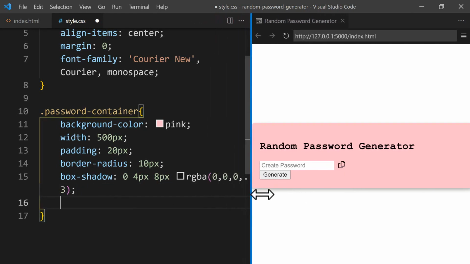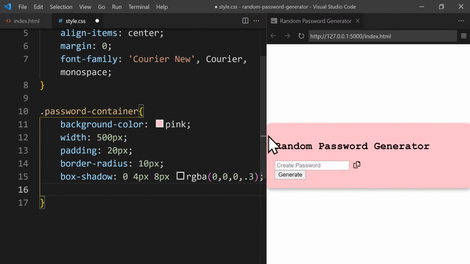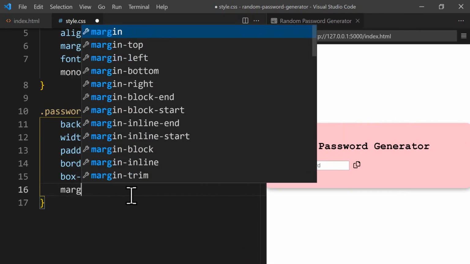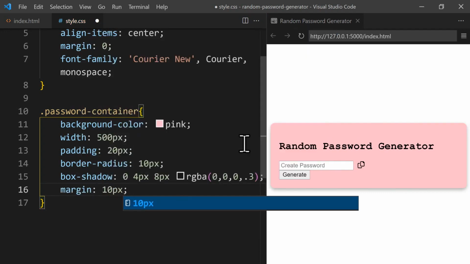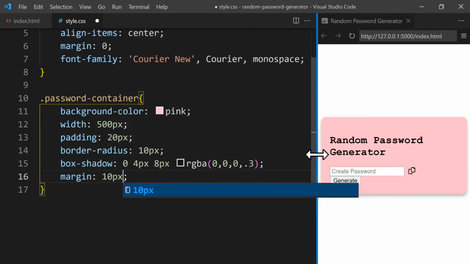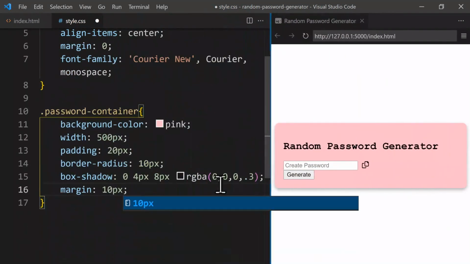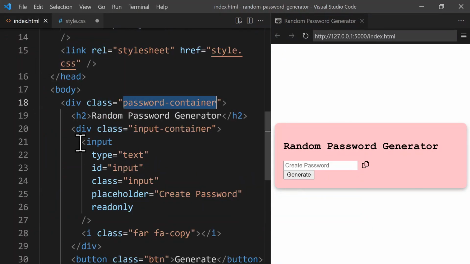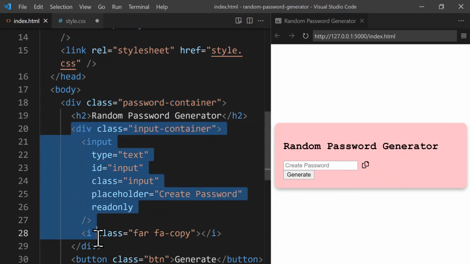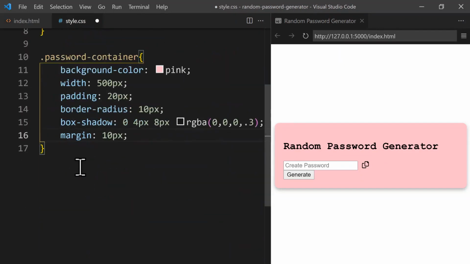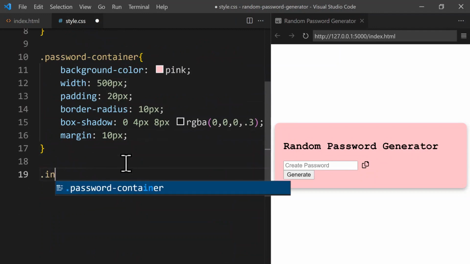Let's add some margins. So when we decrease the size, we see some space around the element. So we just set the margin to 10 pixels. So in this case, on the mobile screen, we have a beautiful container as well. All right. That was it for the container. Let's style this input section. The input is inside the div with a class of input container. So we just say input container.